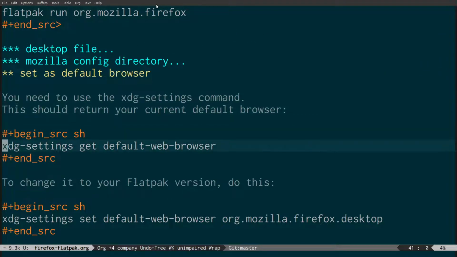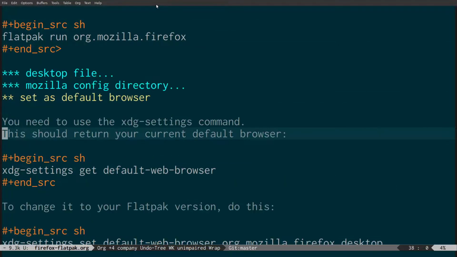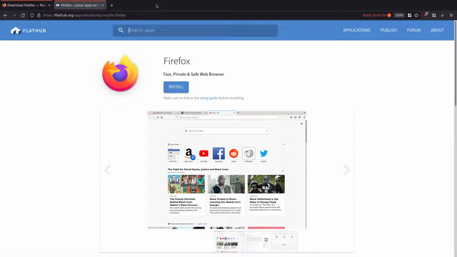So first of all, xdg-settings get default-web-browser. Then to change it, we say xdg-settings set default-web-browser org.mozilla.firefox.desktop. And then we can validate that those settings have actually been applied and are working. And once we do that, we'll get yes in the terminal. So that's just another confusing thing with the Flatpak version of Firefox, is that it doesn't actually show that it's your default browser.